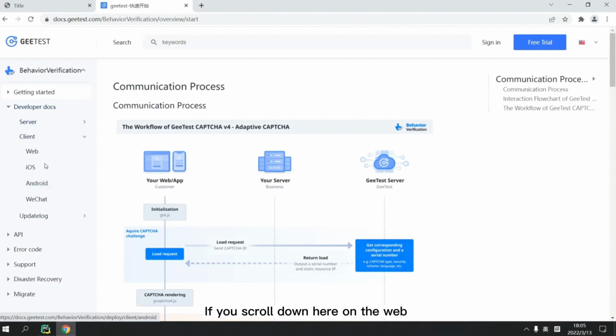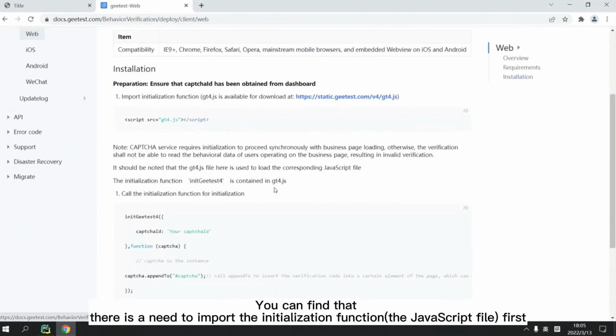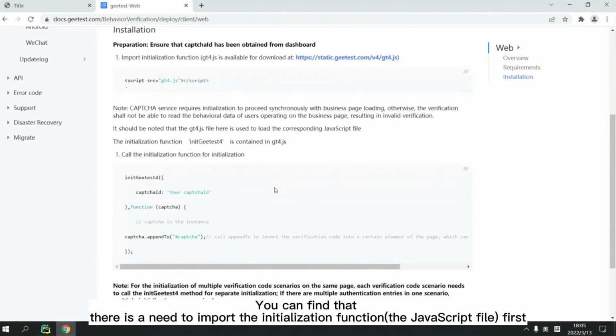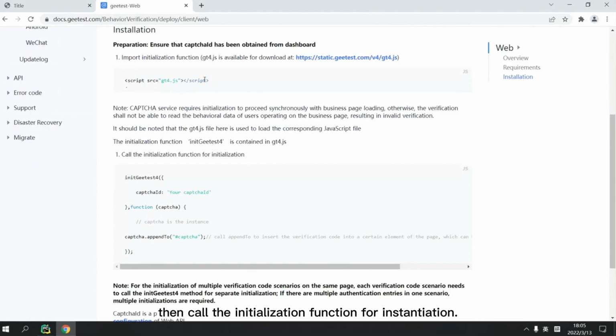If you scroll down here on the web, you can find that there is a need to import the initialization function, the JavaScript file, first. Then call the initialization function for initialization.